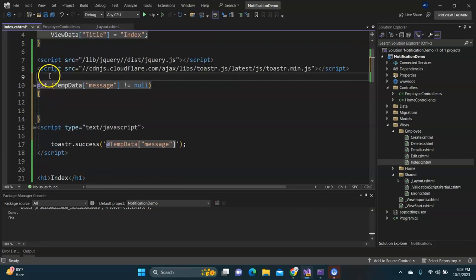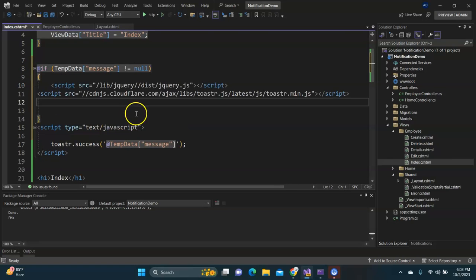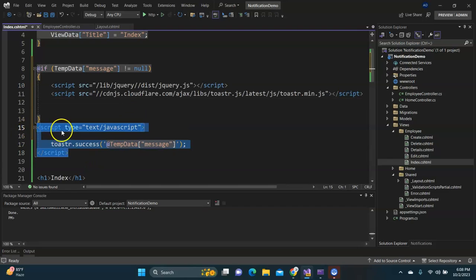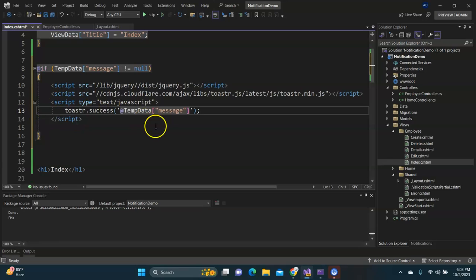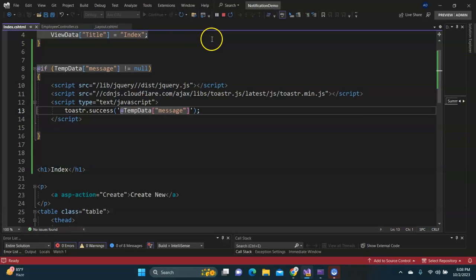So we're going to add this one also, and we'll add this one also. It will not execute unless there is a value inside this temp data. So now let's run the project again.